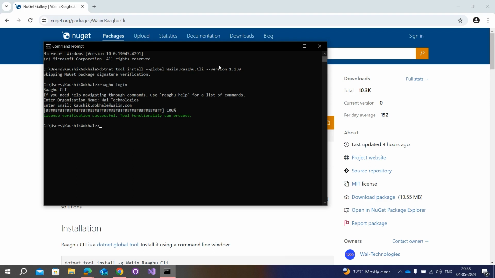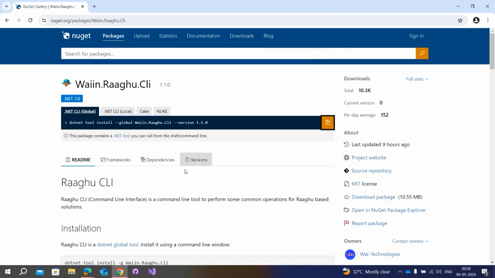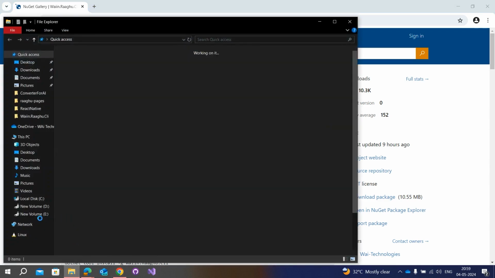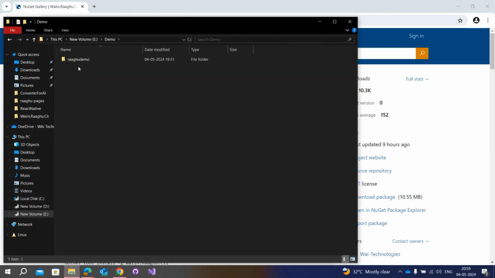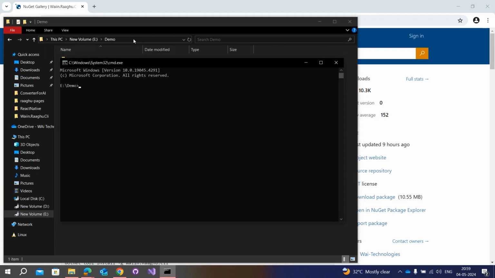Next step would be to invoke a command that does all of this process automatically. Now I'm going to close this command prompt and go to a location in which I want to download my solution. I'm going to go into my Explorer, to E drive, to demo folders. I already have a project over here itself, but I'm going to create a new project. I'm going to go into CMD. I'm going to type raaghu create --react over here.